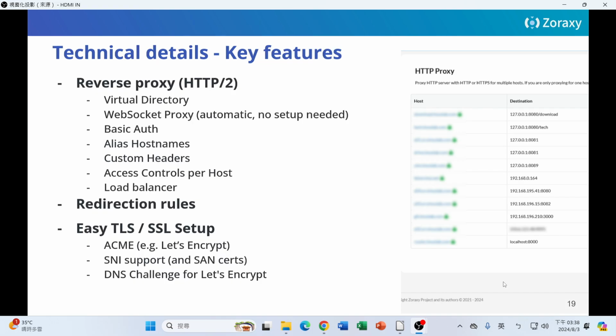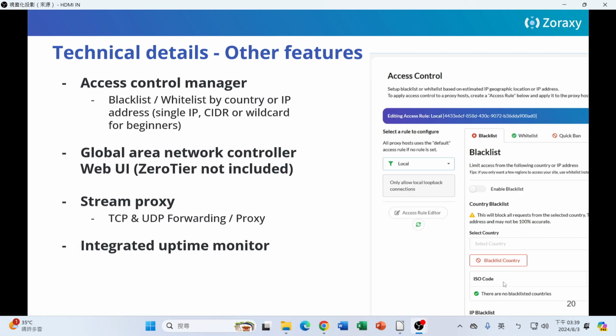I want to give a little bit of detail on this project. Zoraxy at its core is a reverse proxy server based on HTTP2. It supports virtual directories, WebSocket proxy, basic auth, alias hostname, custom headers, access control, and load balancing, which is basically the fundamentals of what a modern reverse proxy provides. It also supports redirection and TLS-related features, including ACME, so you can get your free HTTPS certificate using this software. It supports SNI, so if you have multiple domains or subdomains, it can handle them for you. And it supports DNS challenge, so if you want a wildcard certificate, you can also generate it using Zoraxy.